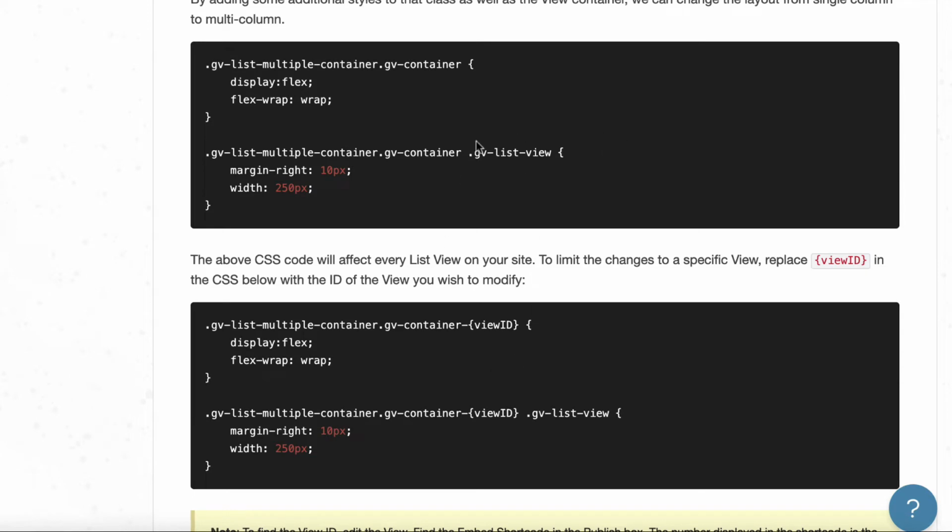So these two code blocks are actually the same. The first one is if you want to change the styles of every list view on your website. And the second one, you'll see it includes this view ID placeholder here. So this is for if you want to just change the styles for a single view. So in this case, we're just going to change the styles for a single view. So I'll go ahead and copy this code.